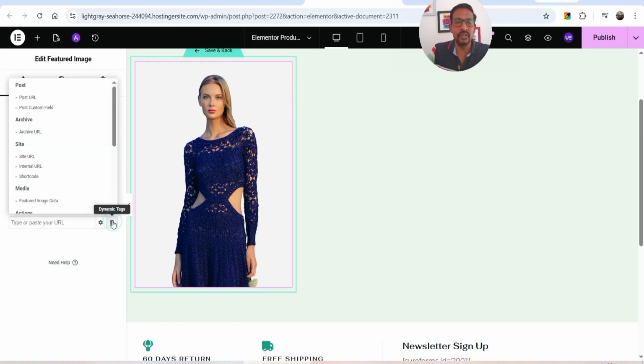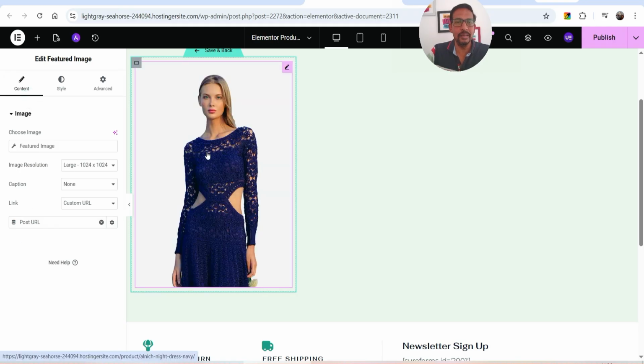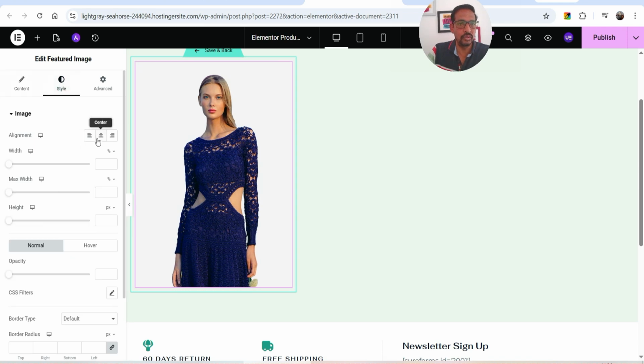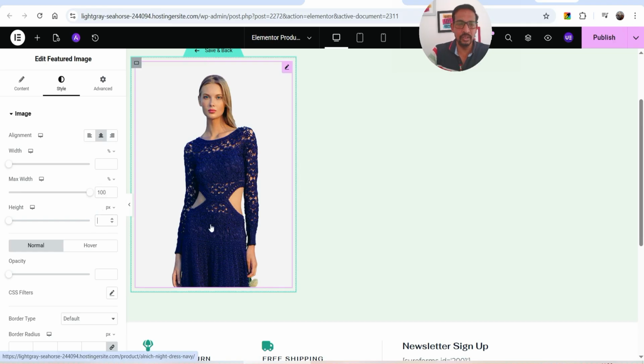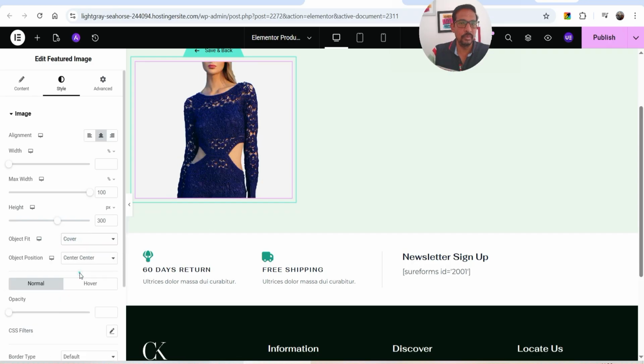Go to dynamic tags and select post URL. So whenever someone clicks on this image, it will go to the product page. Let's go to style settings, center align it. Maximum width will be, let's say, 100%. And I want to set a fixed height. So I'm going to make it 300 pixel and the object fit will be cover.